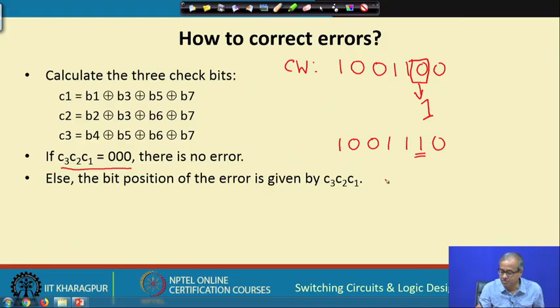So, what will be the value of C1? 1357. This is 1 3 5 7, even number, it will be 0. C2: 2367, odd number, it will be 1. C3: 4567, 1110, again odd number, this will be 1. So, you see C3, C2, C1 will correspond to 110.